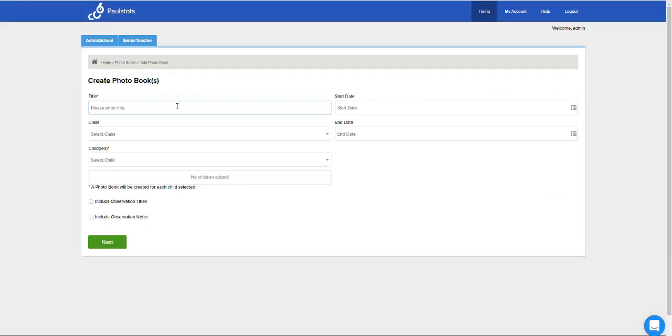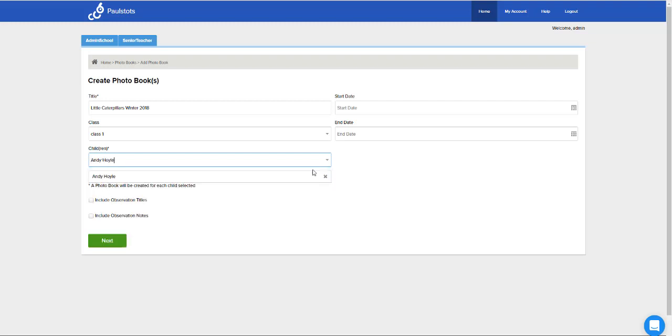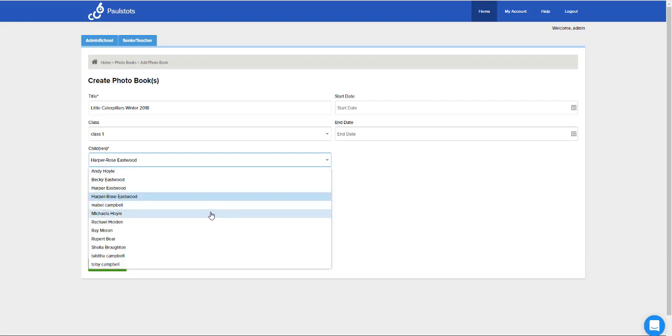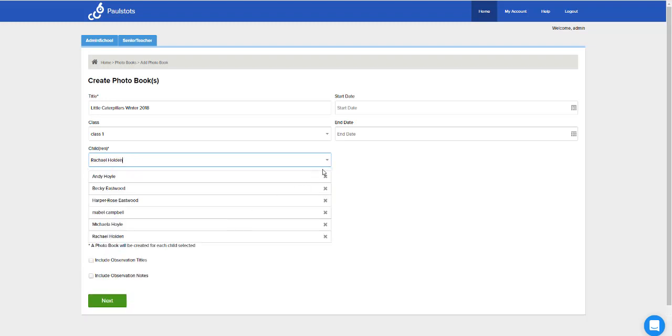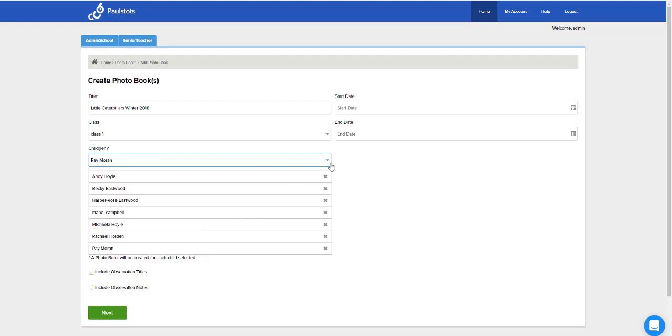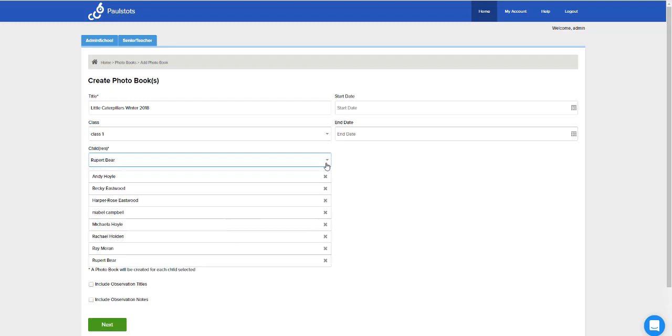Now, when you're creating a PhotoBook using our system, you can give one generic title to all of the PhotoBooks you're creating. So in this case, I'm going to call this the Little Caterpillars Winter PhotoBook 2018. And now what I can do is select all the children that I want to create an individual unique PhotoBook for. So they don't get copies, they don't get duplicates, this is individual for every single child. So as you can see, it's nice and quick for me to go and pick all of the different children that I want to add.